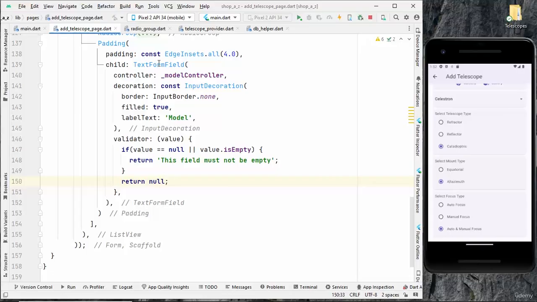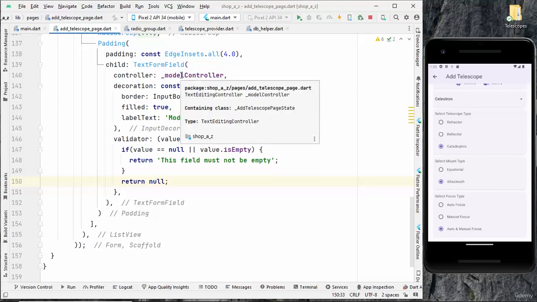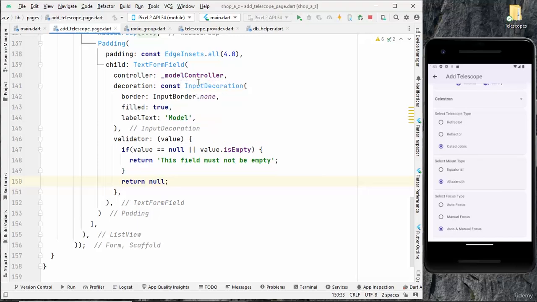So I have defined a text form field. Over here, I have assigned the controller and the decoration. I'm removing the border, and a validator so that this field cannot be left empty. And through this text form field, we will take input for the model name.